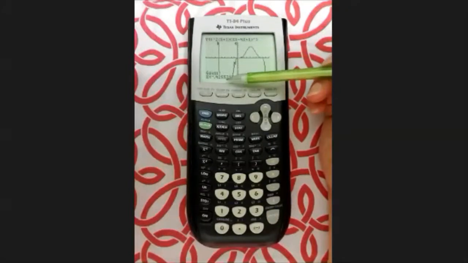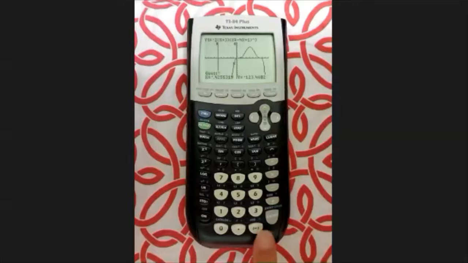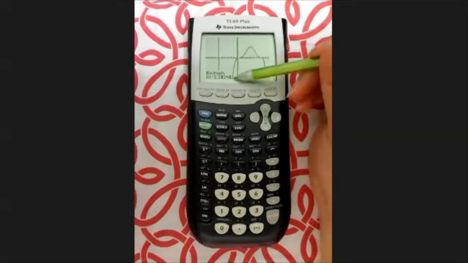Now that we've set our boundaries, it's going to ask us for a guess. The guess isn't really important. Really, the purpose of the guess is if you have a really wide interval, if your guess is close to the answer, then it might take your calculator less time to compute. So I said it was pretty close to -2 or -2.5. So I'm going to guess -2.5. But as long as my guess is in between my left bound and my right bound, it doesn't matter. It'll be okay. So it's telling me that my minimum is happening when X is about -2.383.